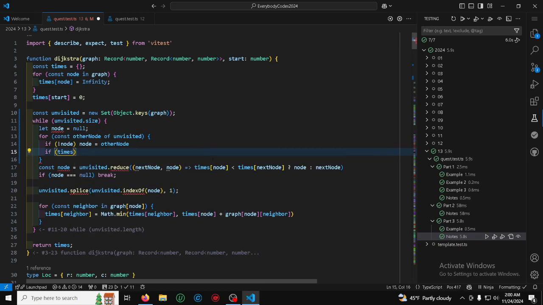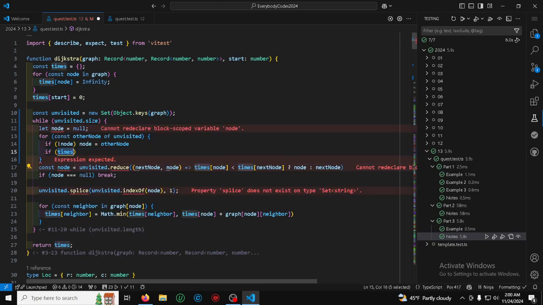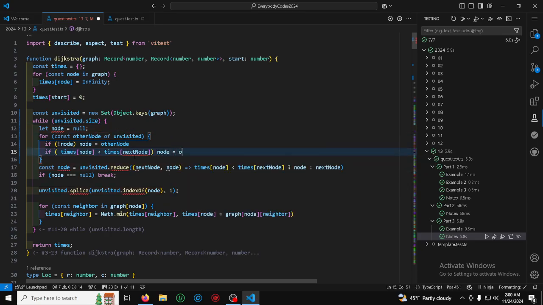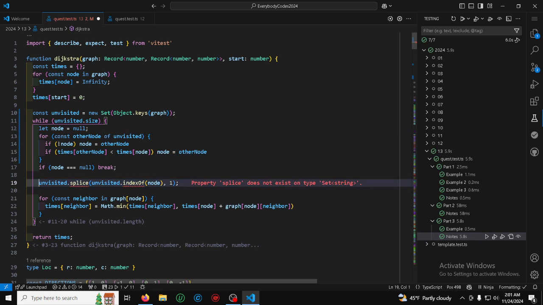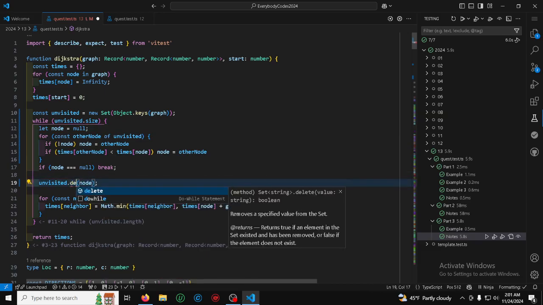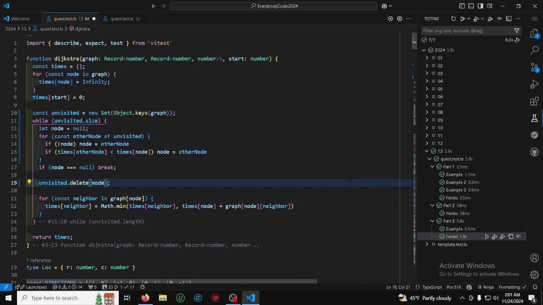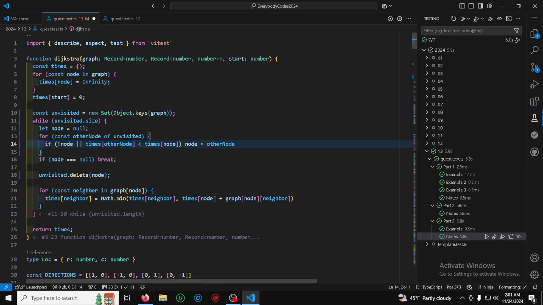If times, and this is where I'm just going to steal this code. Node equals other node. Or, yeah, I guess I swapped these around a bit. Node is the one I found. Other node is the challenger. Boop, we do that. Now we can do unvisited remove node. Is it not remove? Is it delete? It's delete. Apologies. Yeah, and I think we can just swap this in here. If you haven't found one, or if the one you're looking at is quicker than mine, you win.